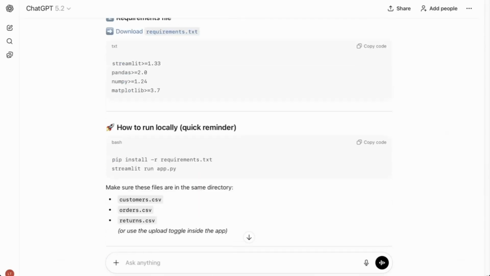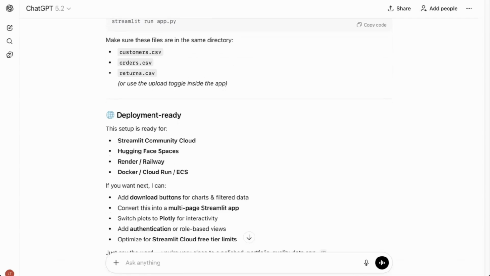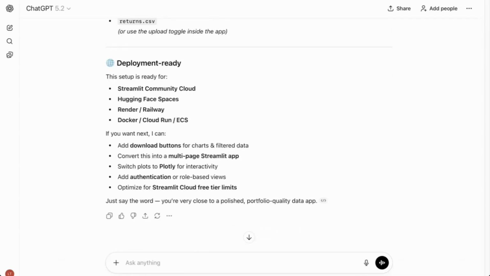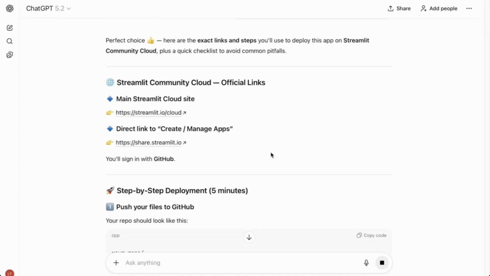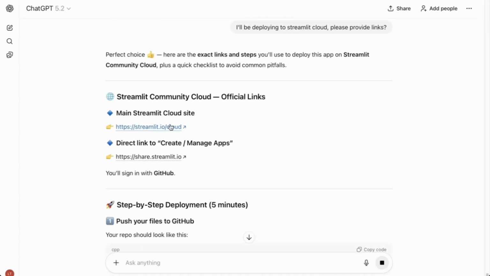I'm going to start by going to Streamlit Community Cloud since that's where the app's going to be hosted. Not sure where that is. Let me get the link. I'll be deploying to Streamlit Cloud. Please provide links. Let's fix this. Great. There's the link, streamlit.io. Let me go there now.